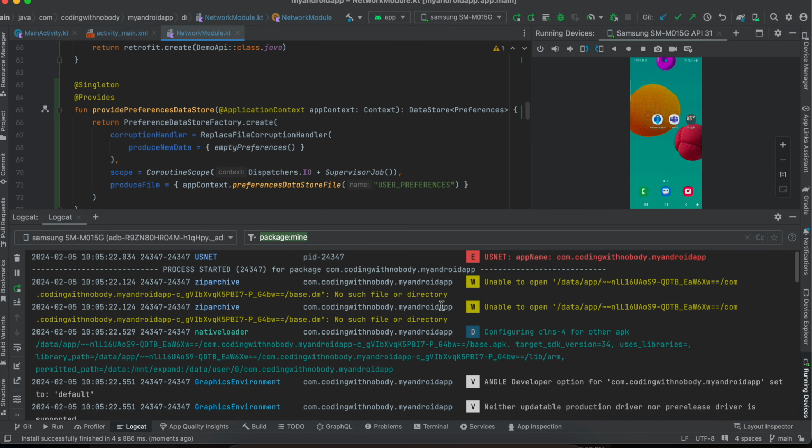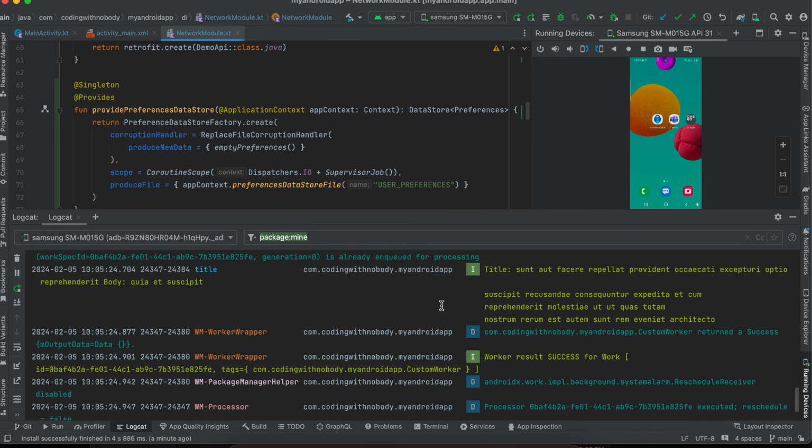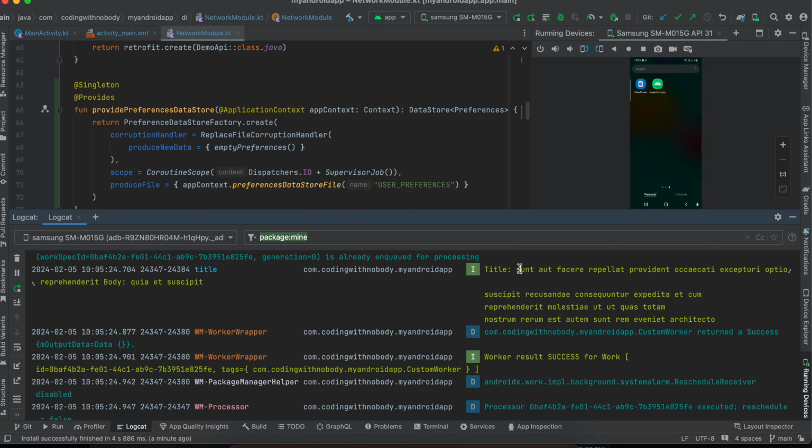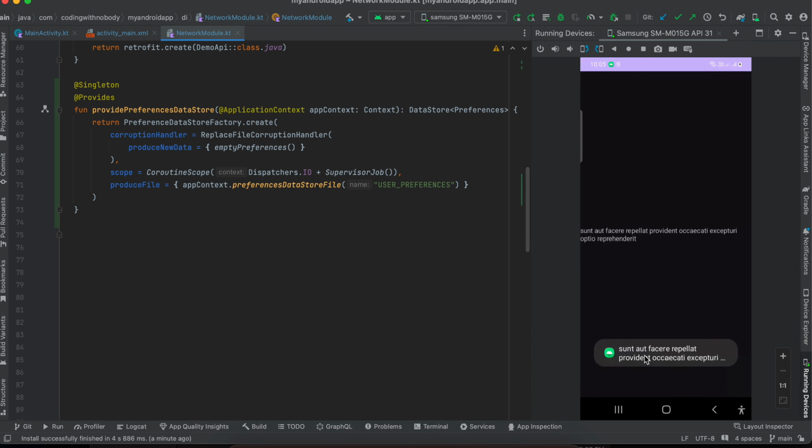let's see whether the data has been printed. Here you can see the data has been printed. This is the title, so up to here is the title and this is the body. Now if you remember, I told you that I'm storing the title inside the preferences data store, right? So I will open the app again, and inside the text view you should see this. Here you can see I'm displaying it inside the toast message as well as inside my text view.